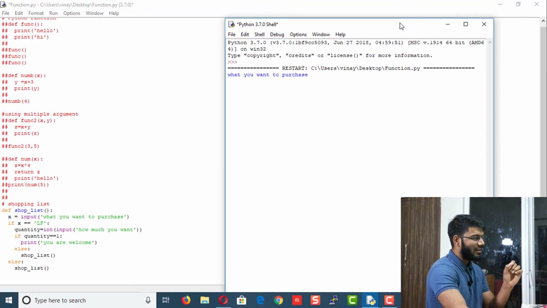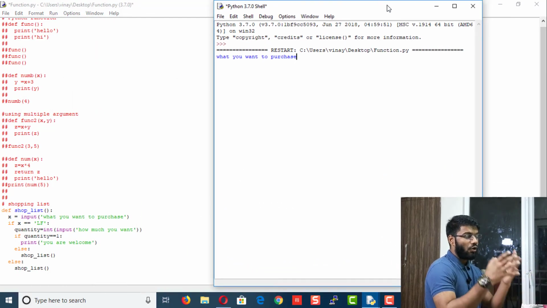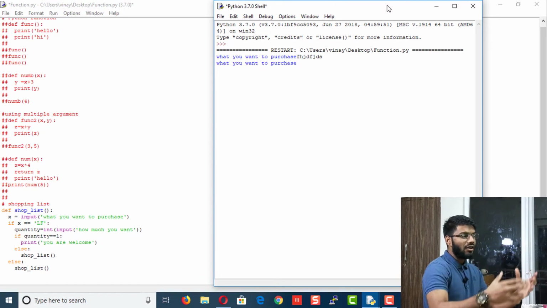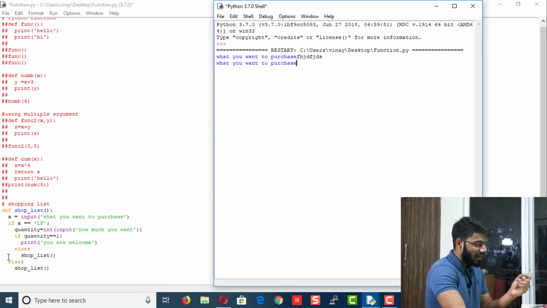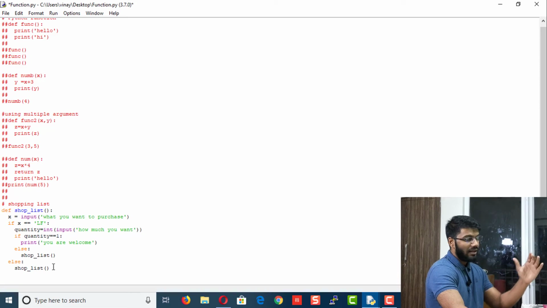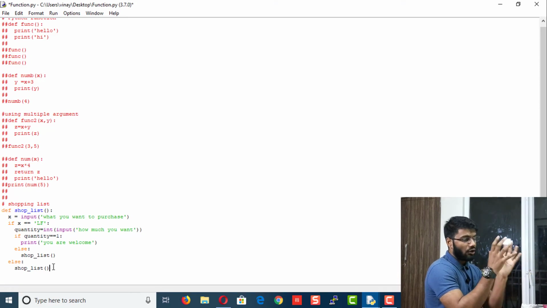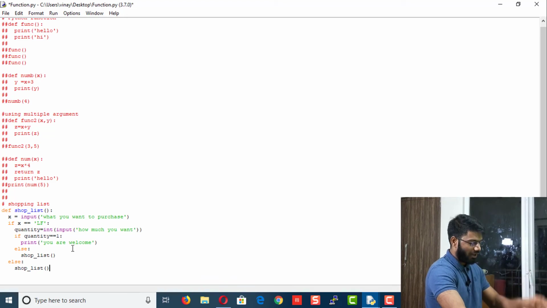See, it says what you want to purchase. Now we want to purchase lady finger. If instead of lady finger we say anything random, say like anything, it again calls that function, because the last else statement says that if the first input is not equivalent to lady finger, then again call the whole function. So this is how it happens.